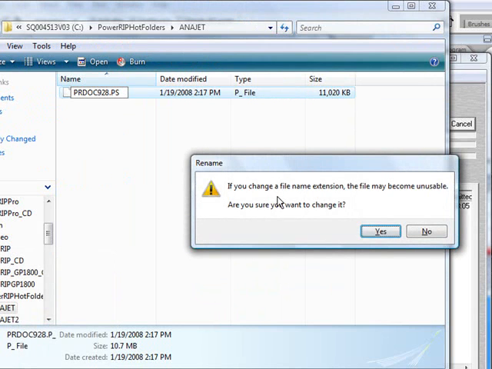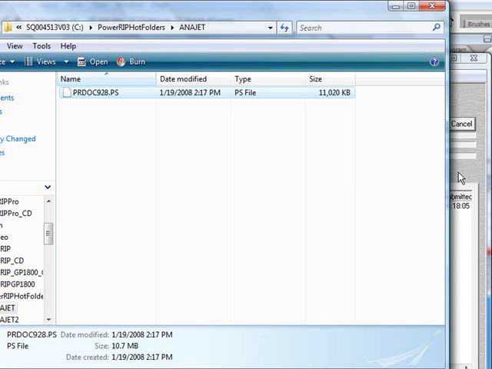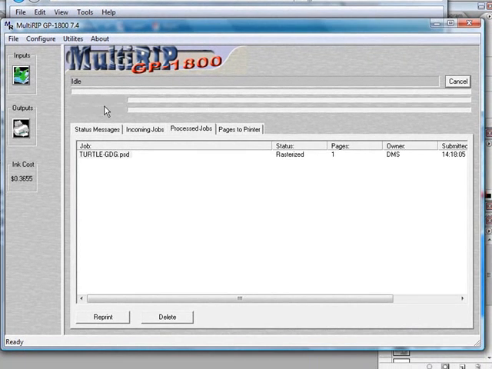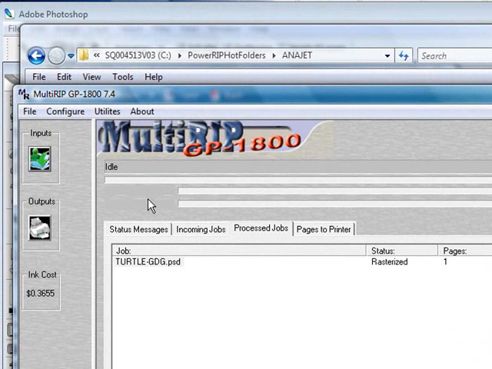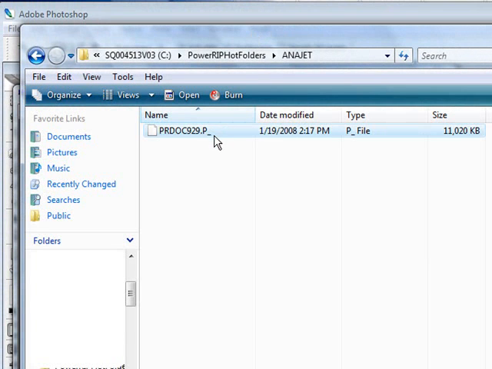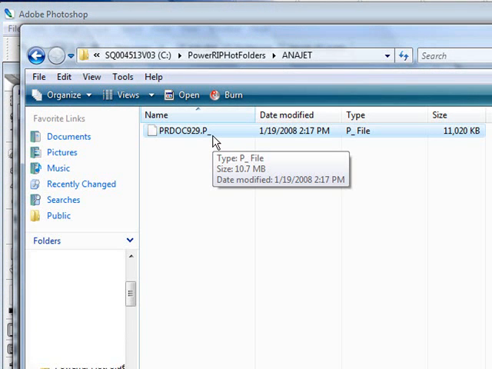If I go ahead and hit enter, it'll ask me if I want to change the file, and I'll say yes. Now I'm going to go back into the RIP window, and in a couple seconds you're going to see that file begin to process through the RIP. Once it begins the RIP process, we will go back into the Anajet folder, and you'll notice that this file has now gone back to a .p underscore. This will allow it to be saved in there for another hour based on the settings that I had.